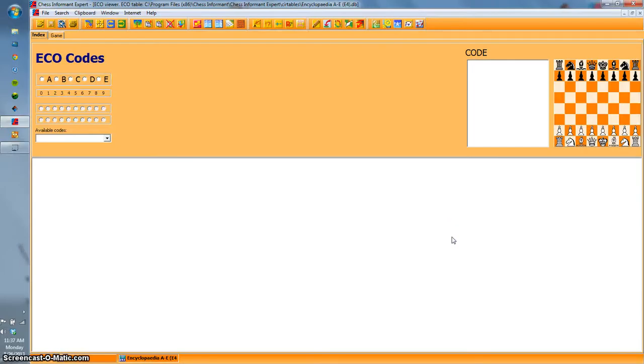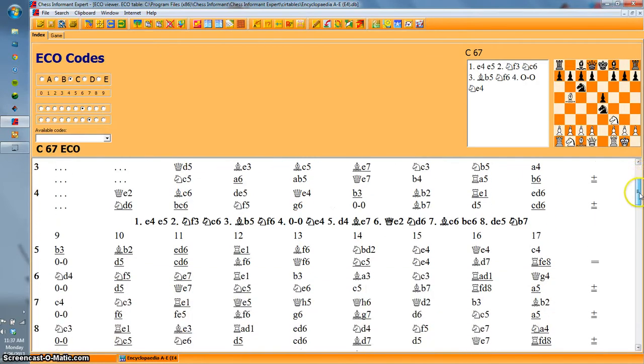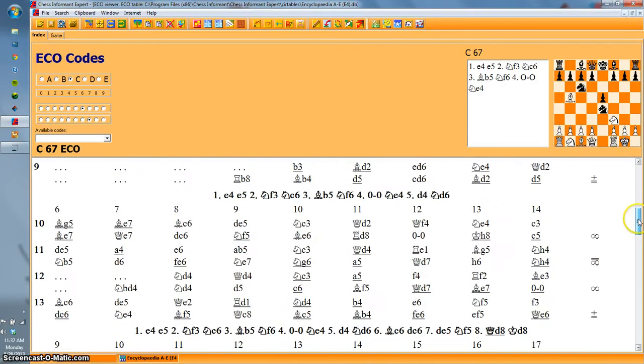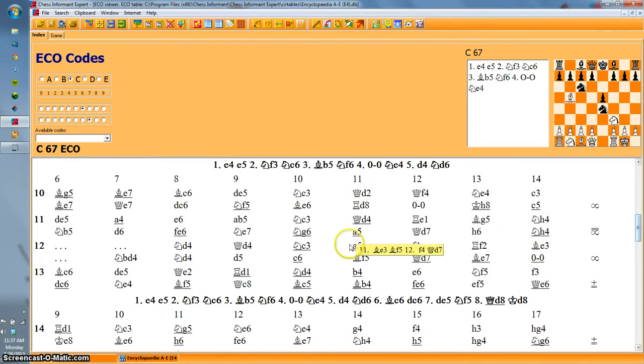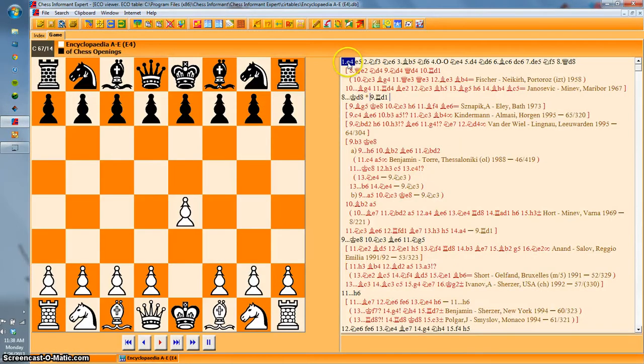I now have ECO open in electronic format in the Chess Informant Expert Reader. We can take a look at the Berlin defense by clicking C67 here. And then we see a number of different possibilities. Let's just start with line 14. So we'll double click here. Go back to the beginning just to get some orientation here.